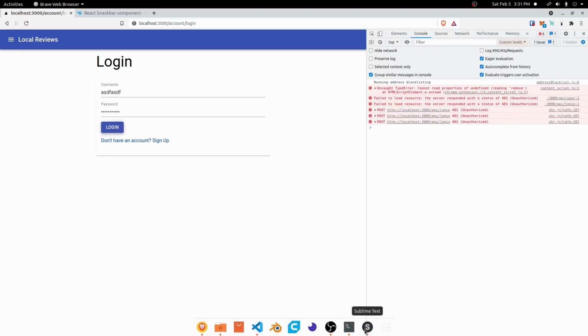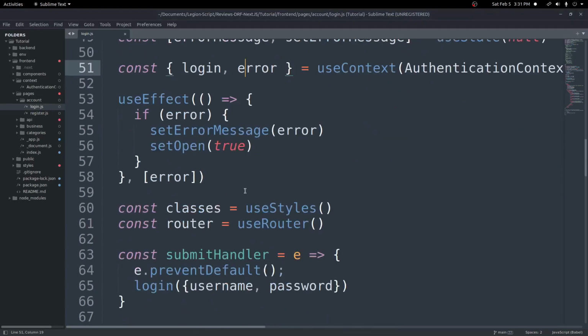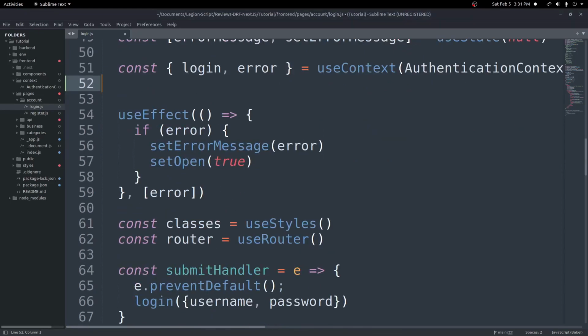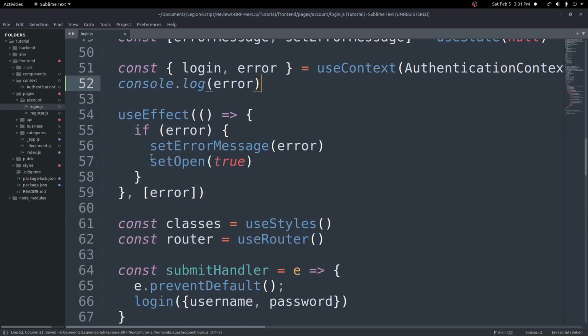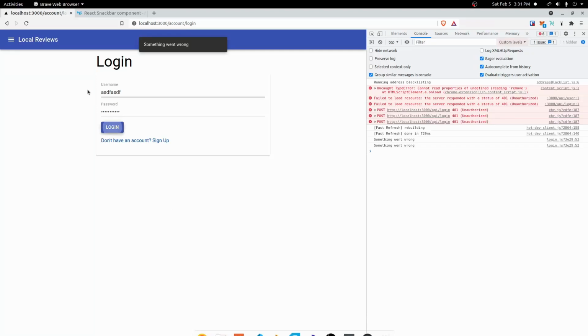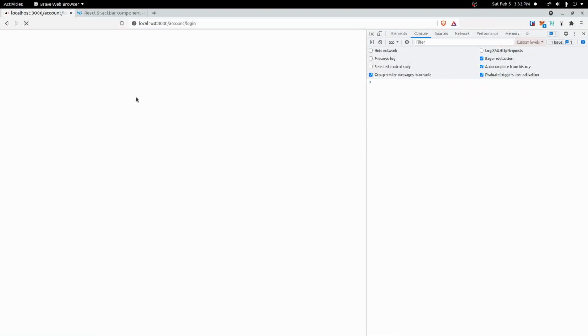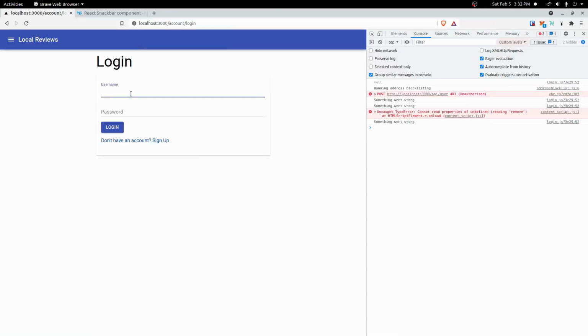So to test this out and see what we might be doing wrong here, let's go ahead and first just console log the error message. So right here, I'll do a console.log error. We'll save that. We'll come back here. I'll go ahead and refresh the page. And I'll go ahead and put in some data here and hit log in.